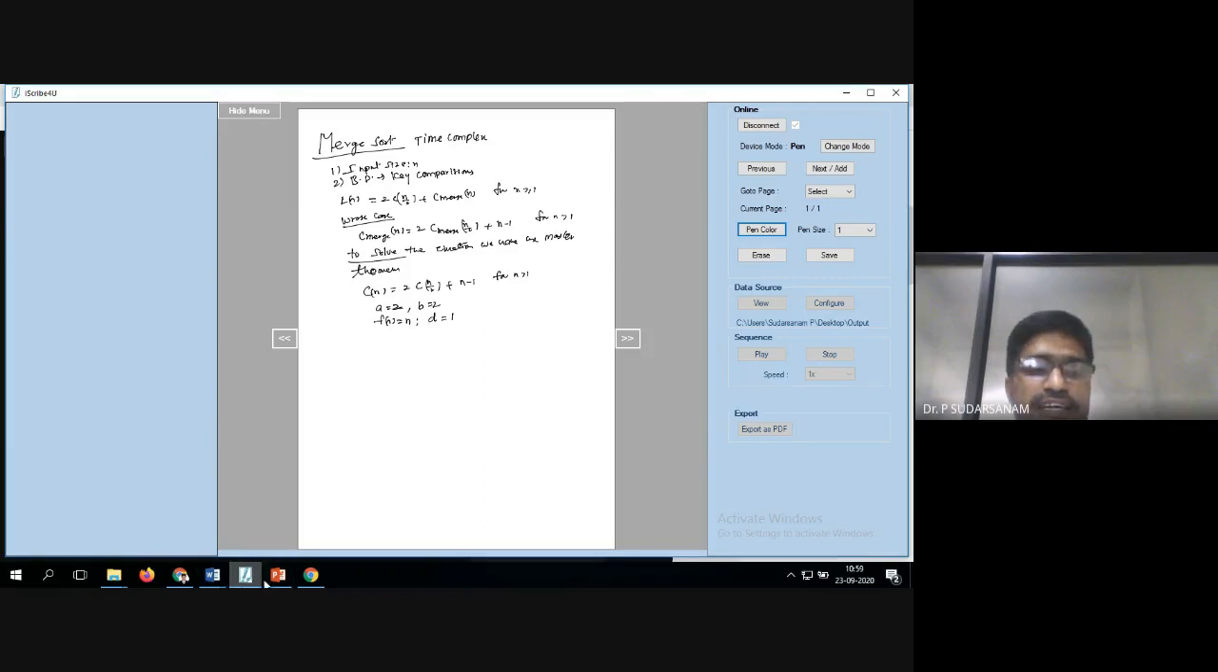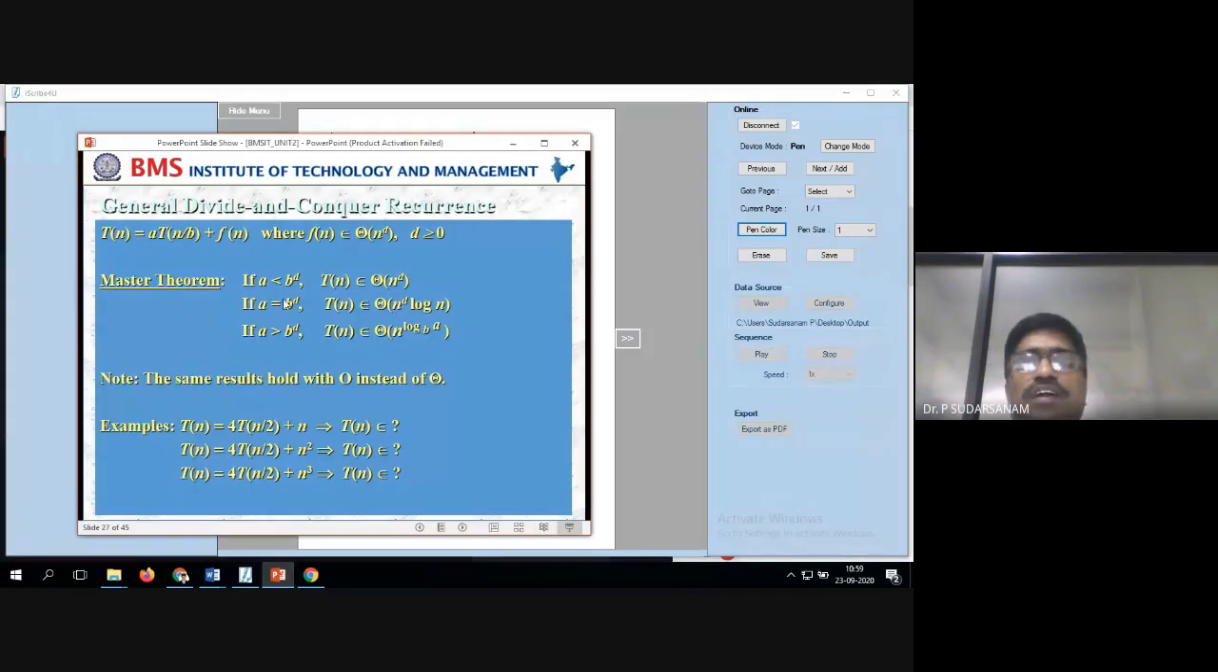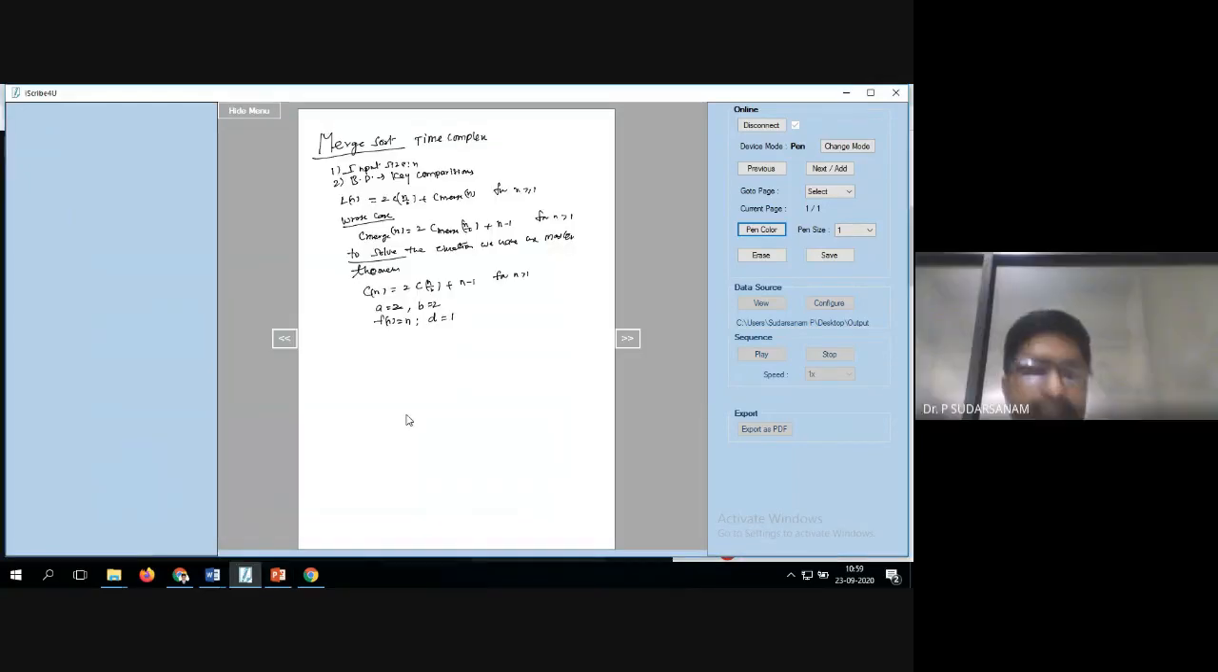Now look at this PPT. If you substitute, the conditions are a less than b power d, or a equal to b power d. Here a is 2, b is 2, d is 1. So the second condition is satisfied. That's what you have to write. Write it now here. Therefore, master theorem case 2 holds.